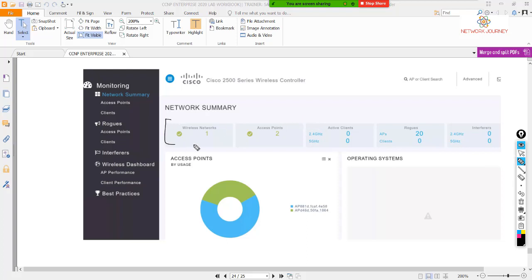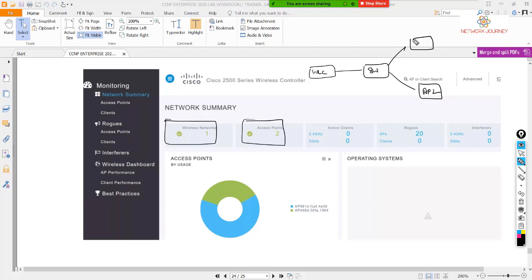So you will see what are the networks, you will see what are the different access points that have been connected with your WLC. Okay, so let's say I have a WLC which is connected to a switch, and the switch connected to multiple access points, AP2, AP1. So these APs will be now listed over here as count number 2.